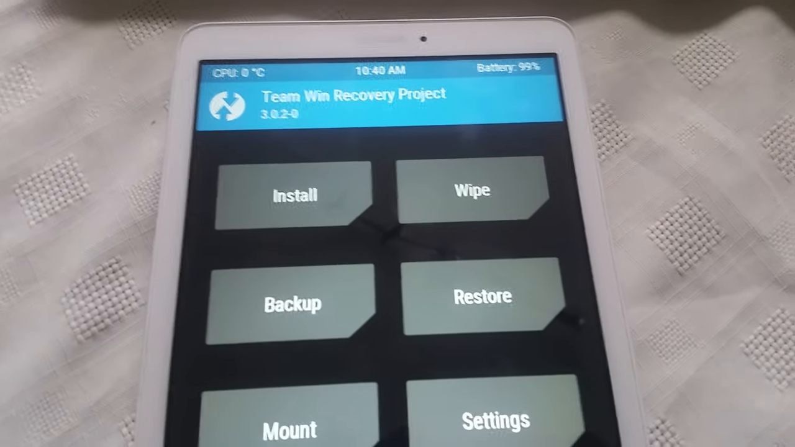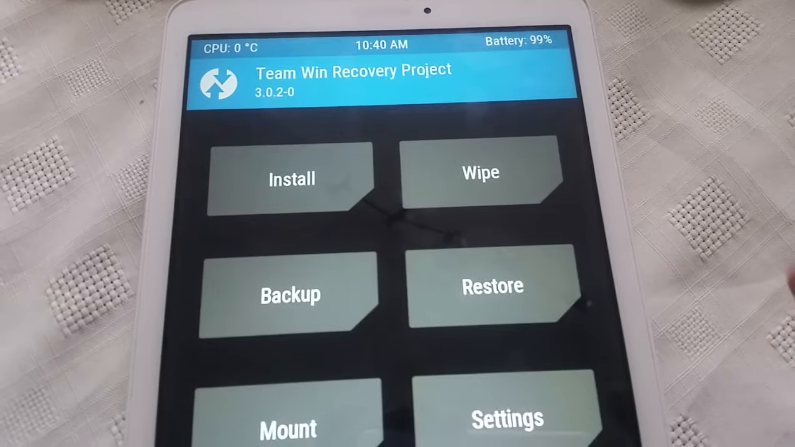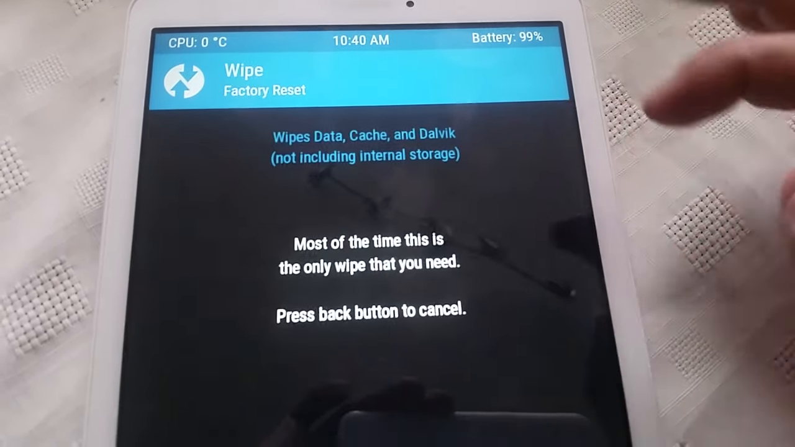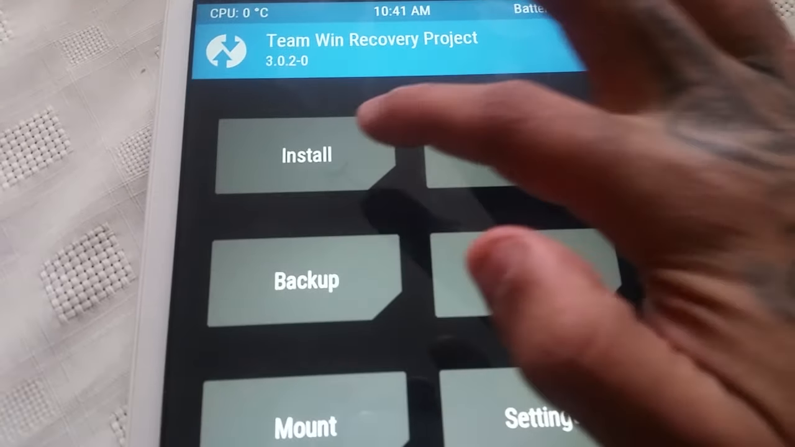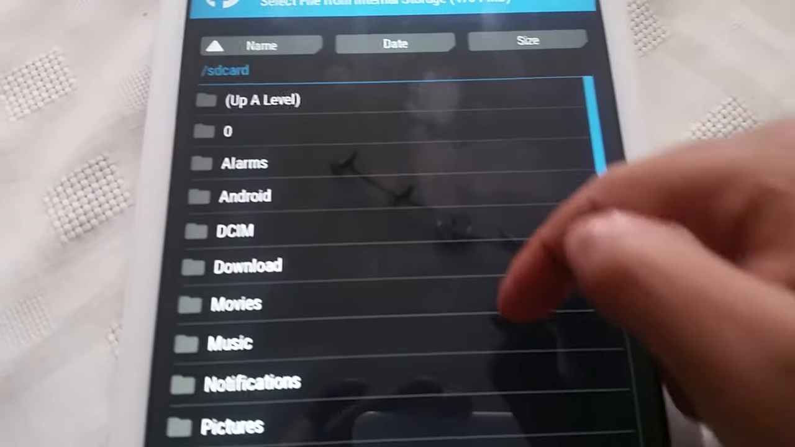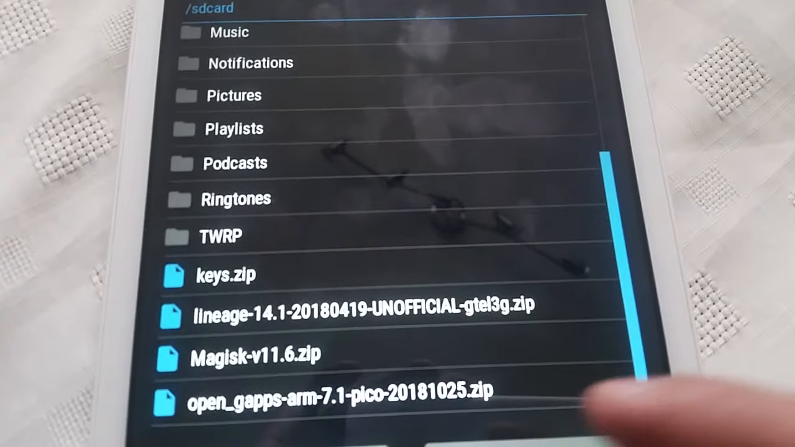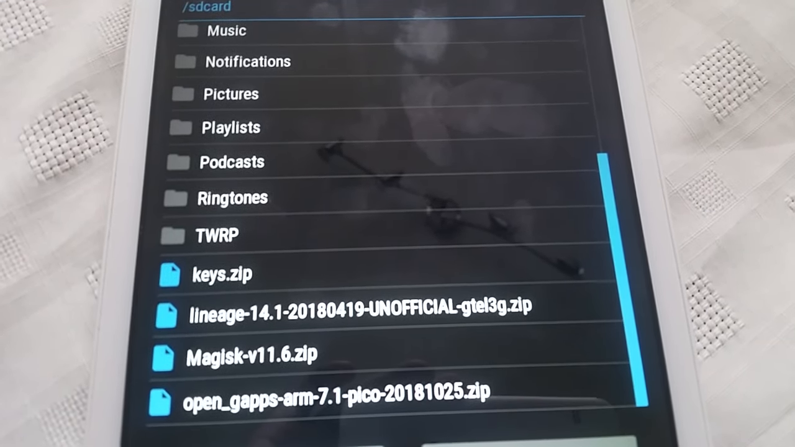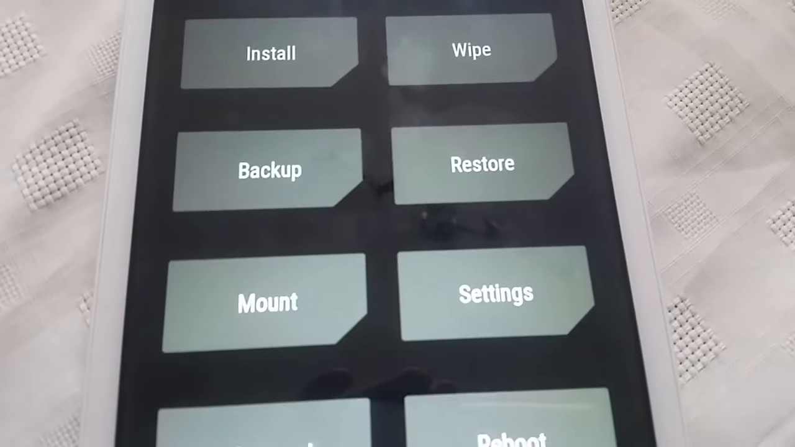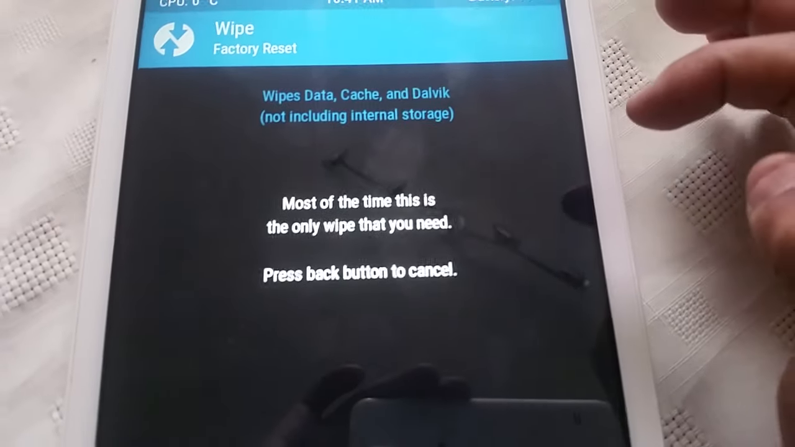Okay, so once you swipe across to allow modifications, then you're gonna select wipe. In fact, before you select wipe, just go to install and check that all the files are on there, so they're all here, all the zip files that we need. So we can go ahead and select wipe.